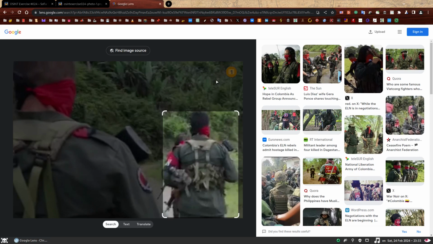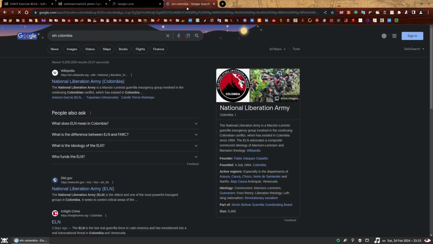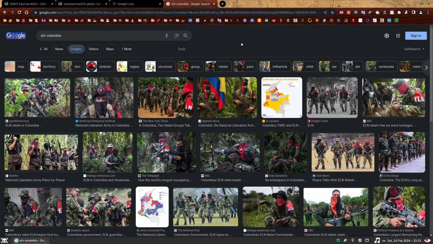Great. So what does it say here? I see the word Colombia a lot. There's Colombia. It says ELN. I see some pictures here which appear to show that they have ELN on their face mask. So let's Google that. Let's Google ELN Colombia and see what happens. National Liberation Army. Okay, promising. Let's check the images and look at that. This is definitely very similar to the one we have.